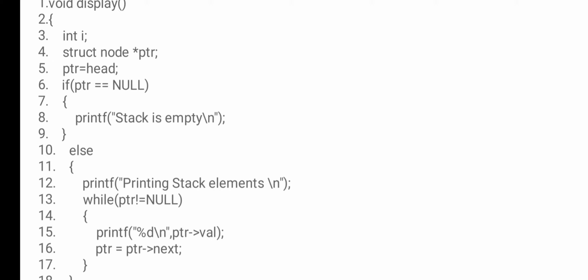Else, if that condition is false, it means the stack contains some elements. Equal to null means no elements.